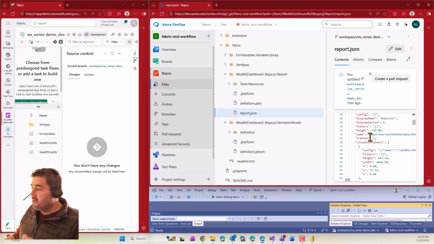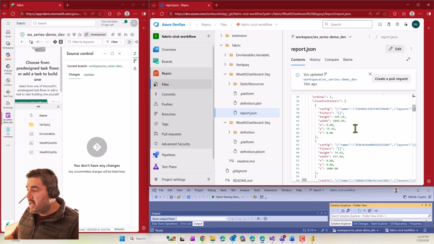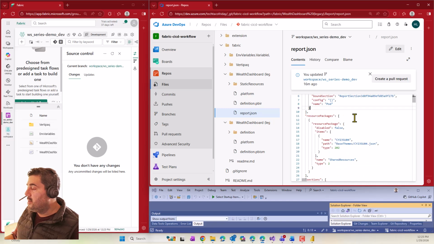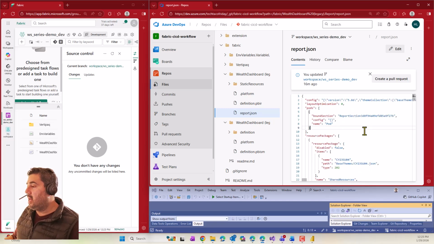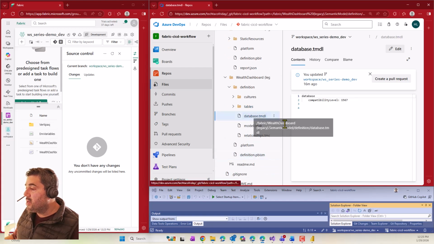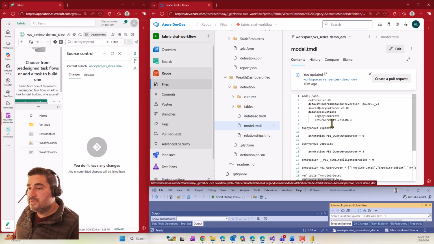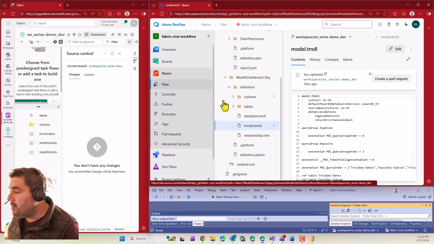And this, again, to no one's surprise, just gives you the definition of the report, right? How the visuals are located and all that stuff, the labels and everything that has to do with the report. And in the semantic model, we can see that we have the definition of the report, and we have the model definition. All right. Okay.